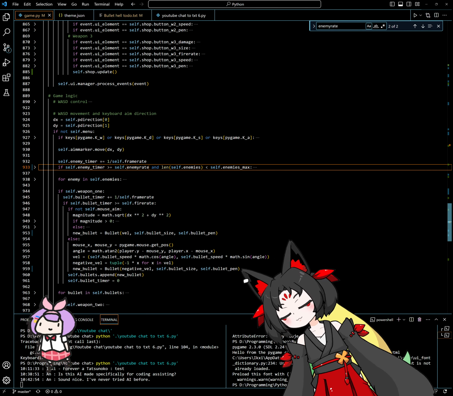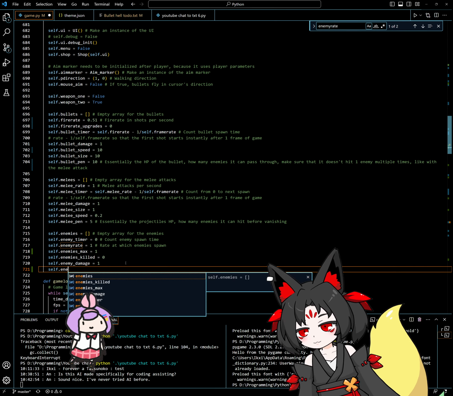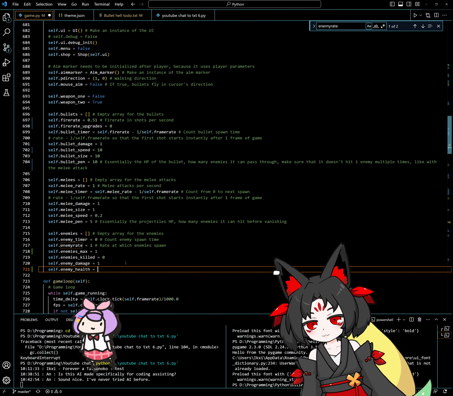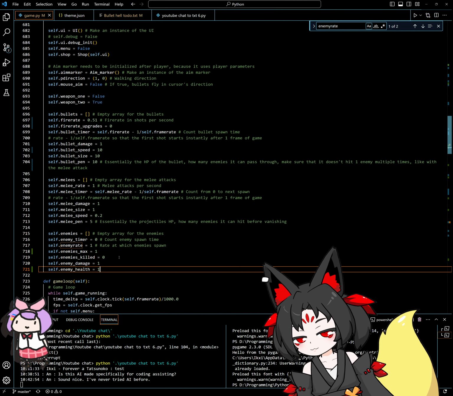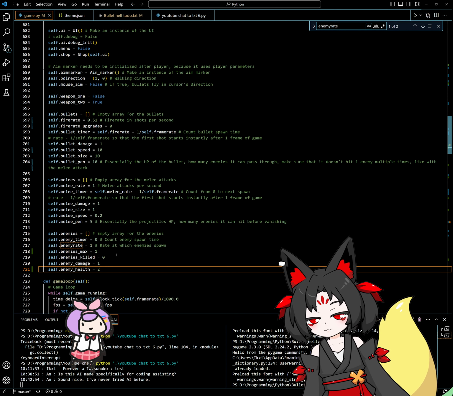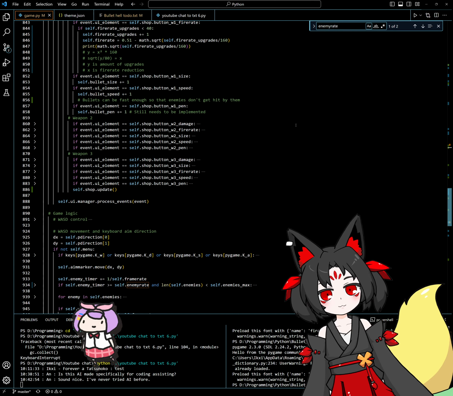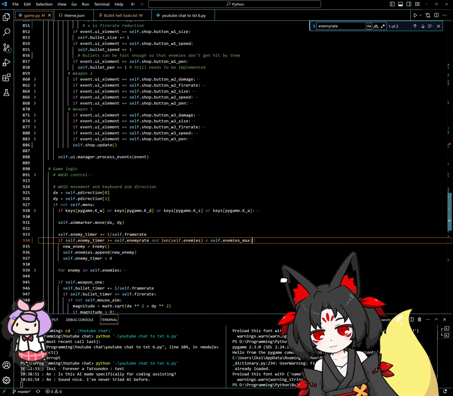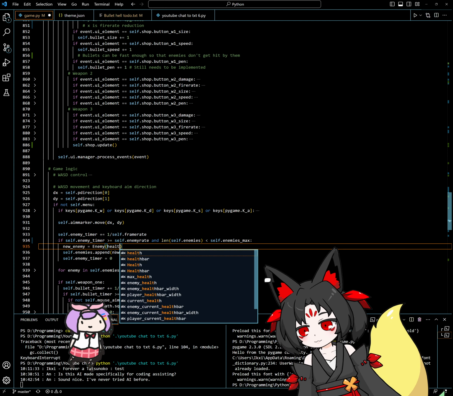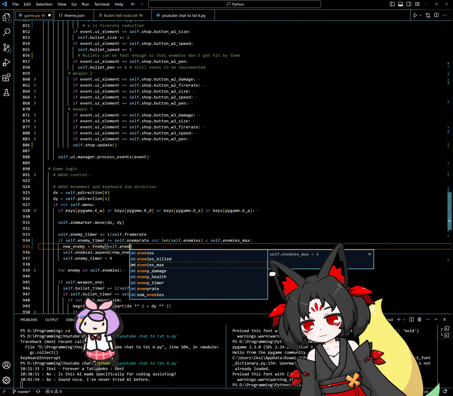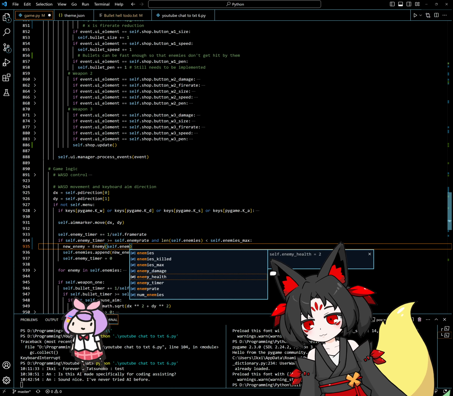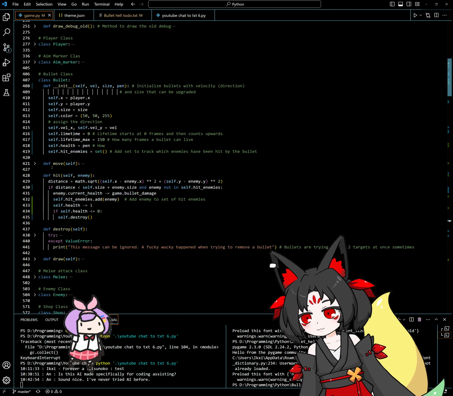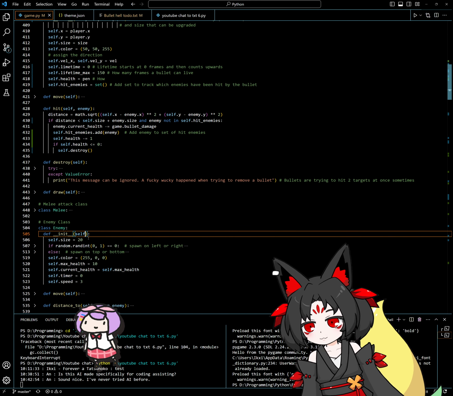Six, 7, 8, 9, 10. Okay, so if I self dot enemy underscore health equal 1, it's the 2 and then enemy raid is here, new enemy, self dot enemy underscore health, and then in the enemy class, init.